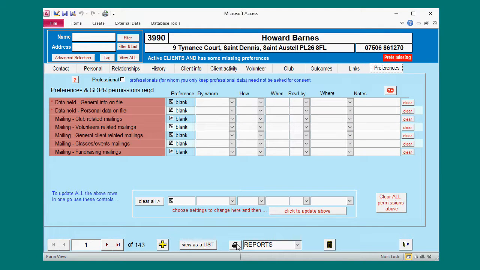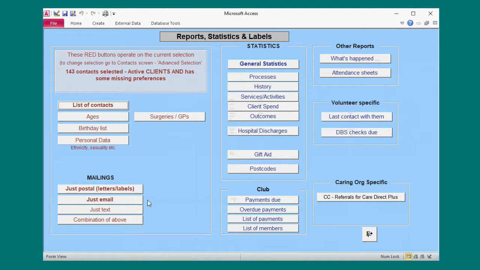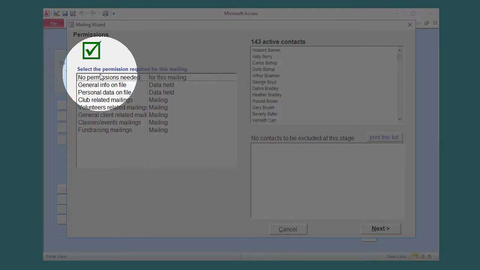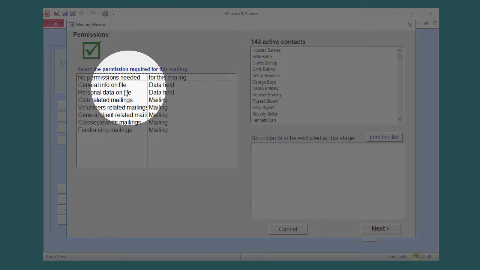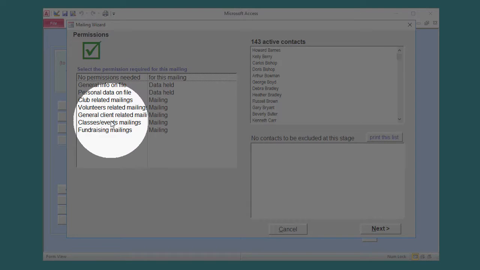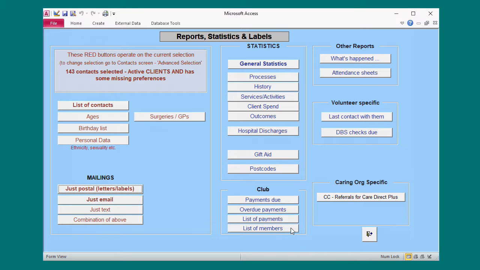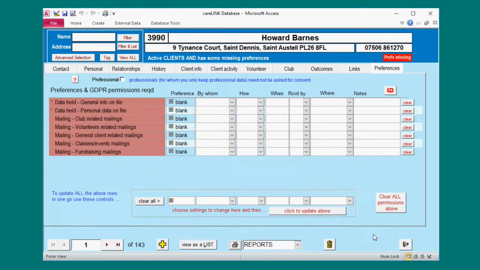Sending a mailing using contacts' preferences. When you send a mailing to a set of contacts, perhaps volunteers, you're automatically required to choose a preference or permission to ensure that you only send that mailing to people who have actively opted into it. See the separate video for how to do a mailing.